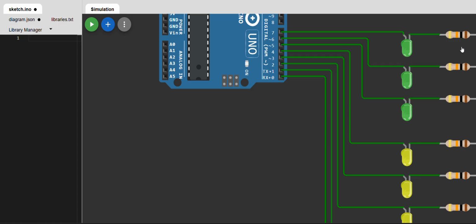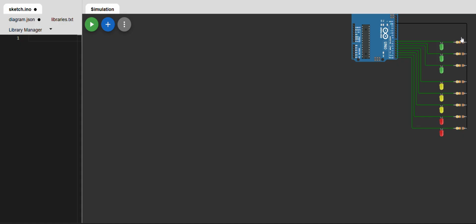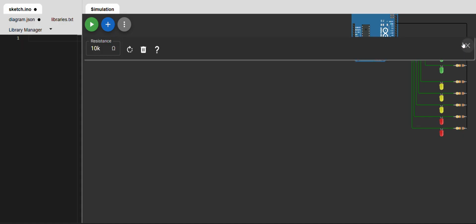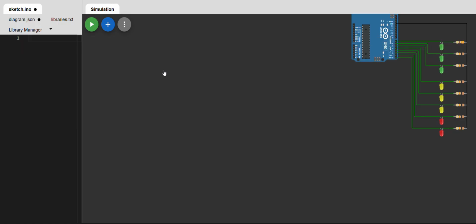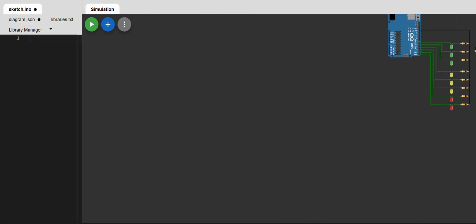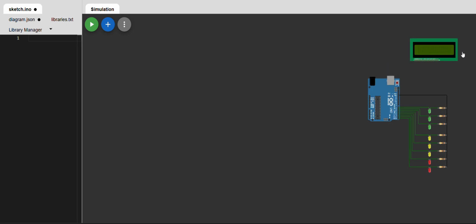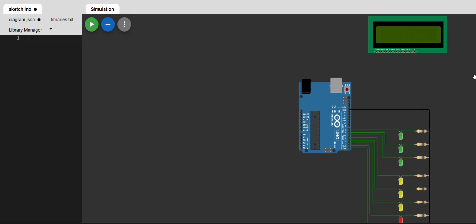The cathodes of the LEDs are connected to the ground terminal of Arduino through a resistor whose value is 330 ohm. You just change it. Now we have done our connections for the LEDs, right? Now we are going to do some other connections as well.